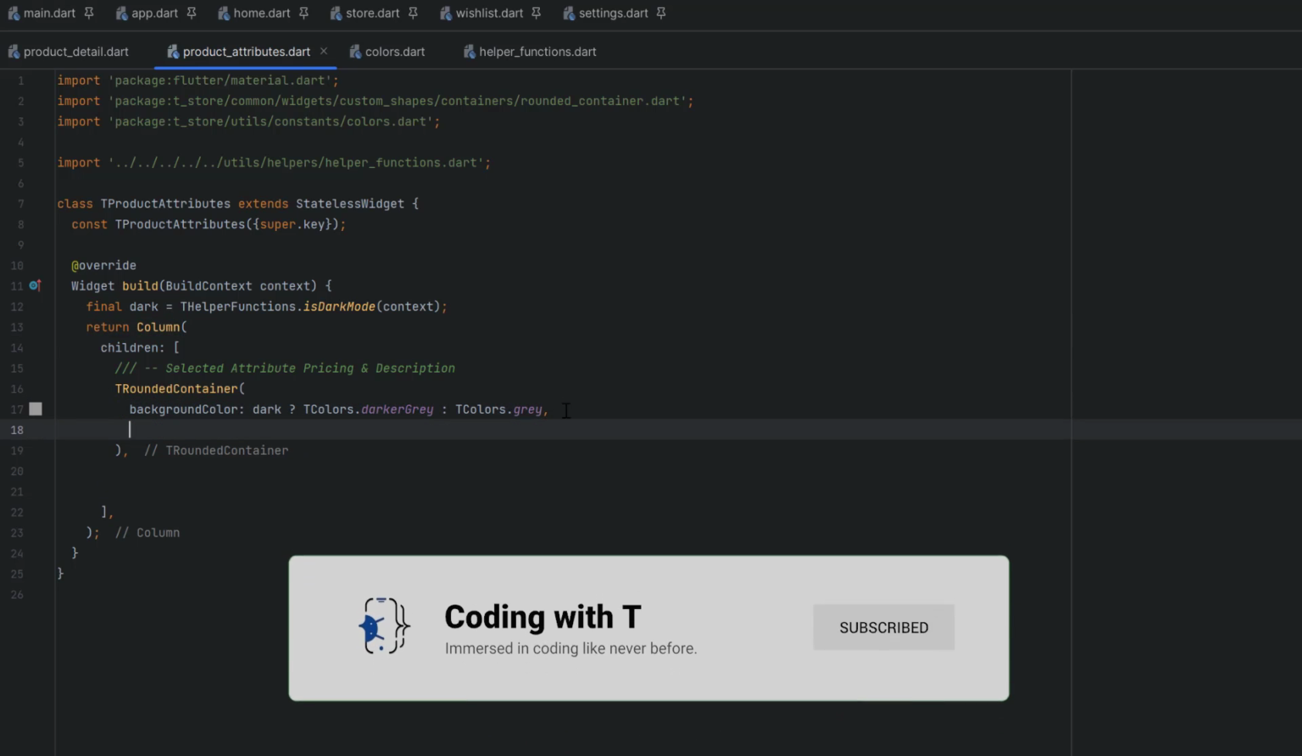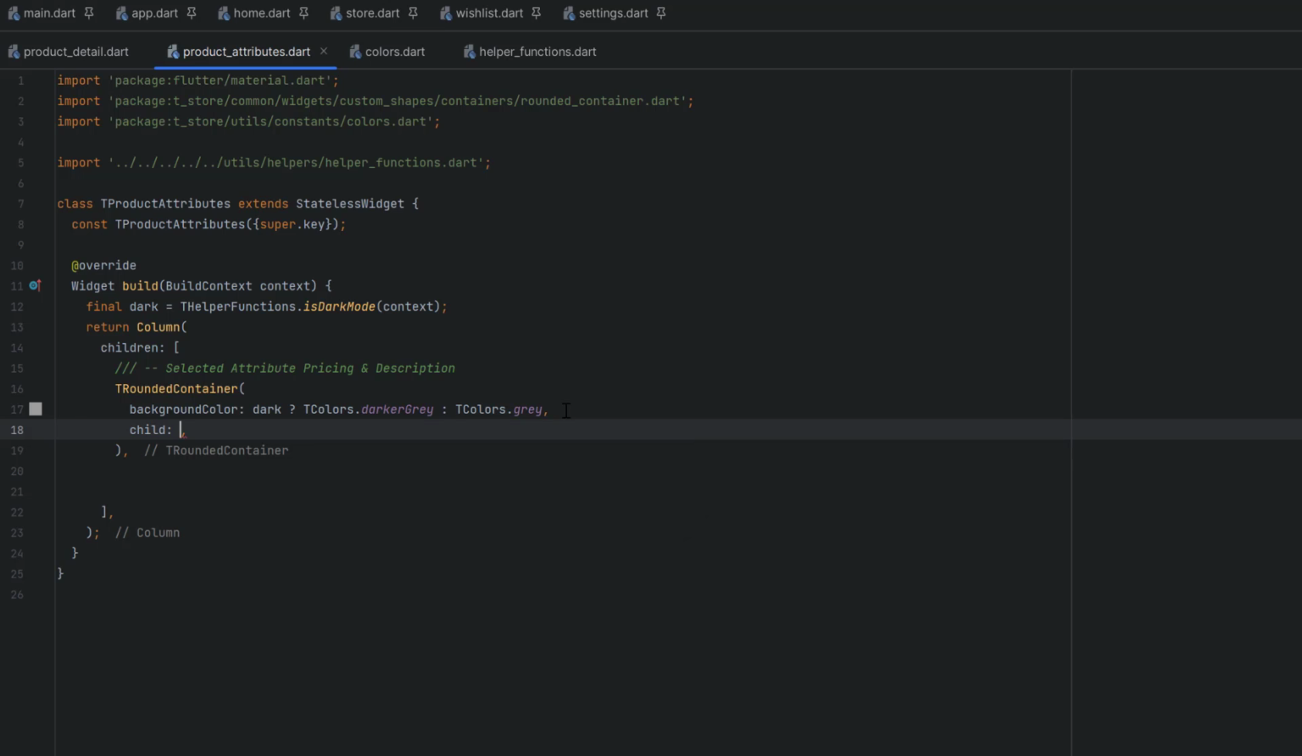As a child of this container, we first want to create a column, because the variation title with price and stock are on the first row.